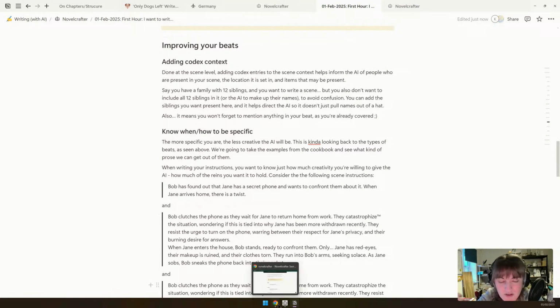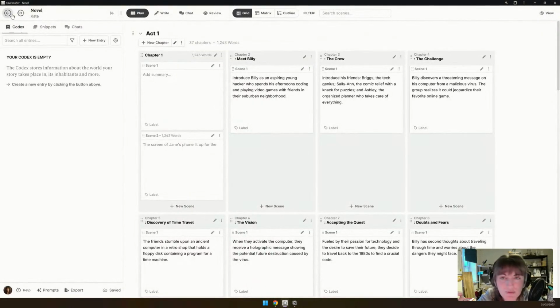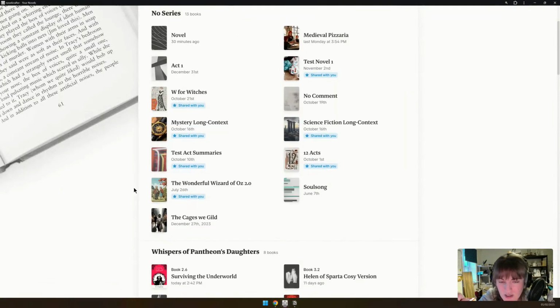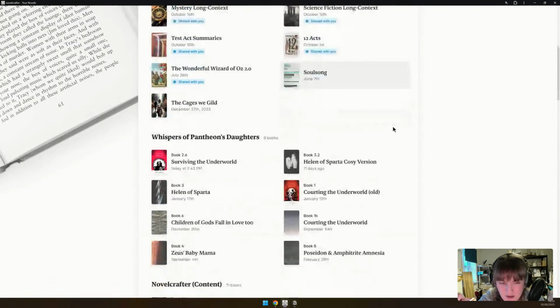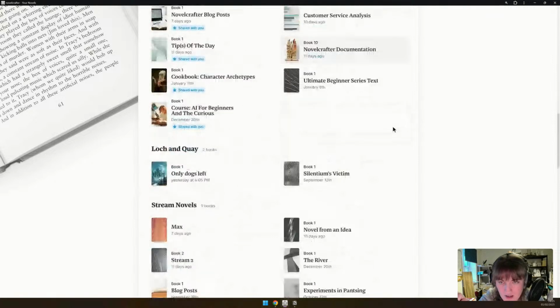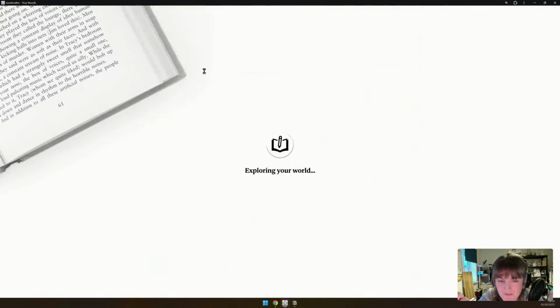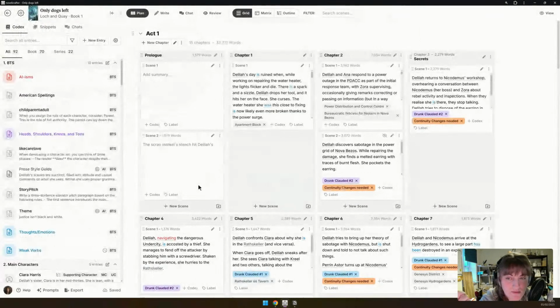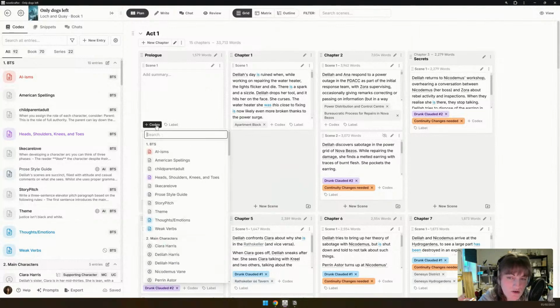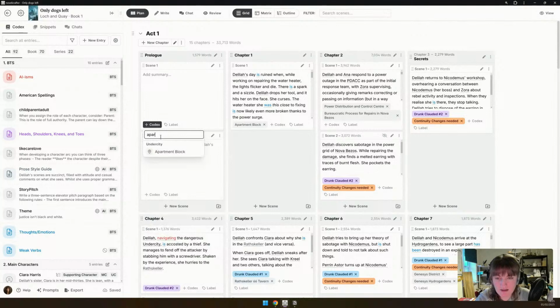So if we go to, I realize I've got a bad example novel up because there is no. So let's go Only Dogs Left. This is the novel that I've been working on in stream. So we have the add plus codex. So this scene, I might say, okay, well, this scene is set in the apartment block.